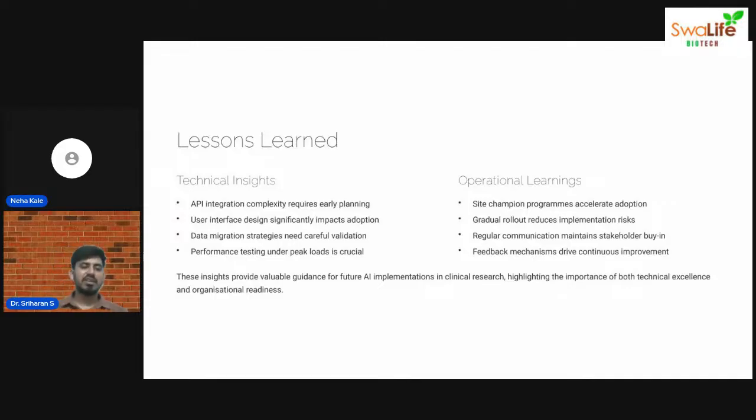And performance testing. So for the predictive model, likewise, we want to run the performance testing before we go to the full-fledged trial. So operational learning is nothing but we want to appoint the site champion who will assist the colleagues, and gradually start from the pilot study and expand to a larger scale.